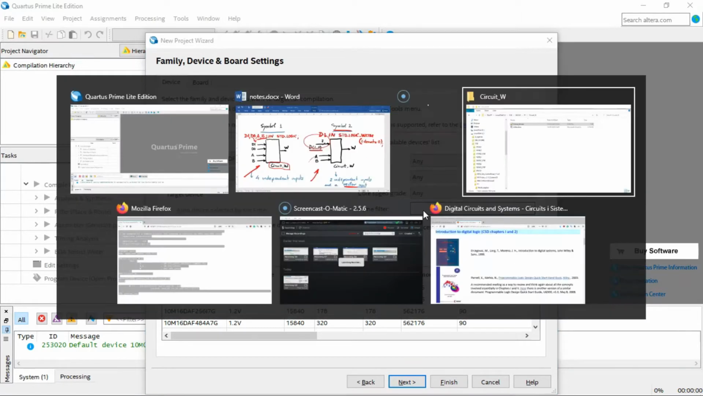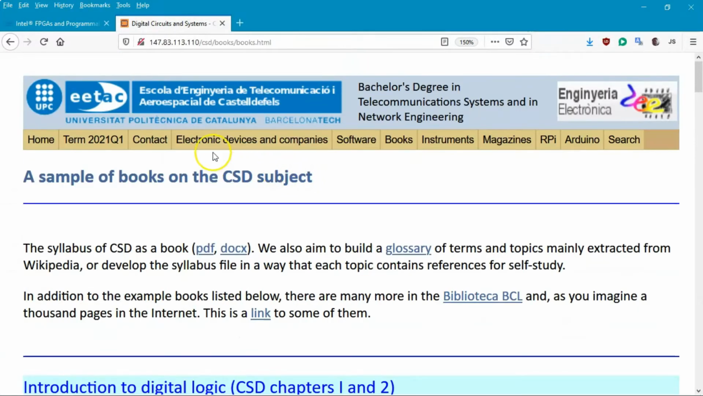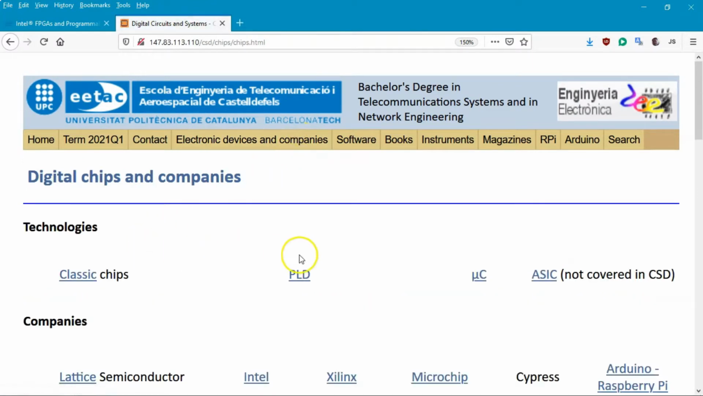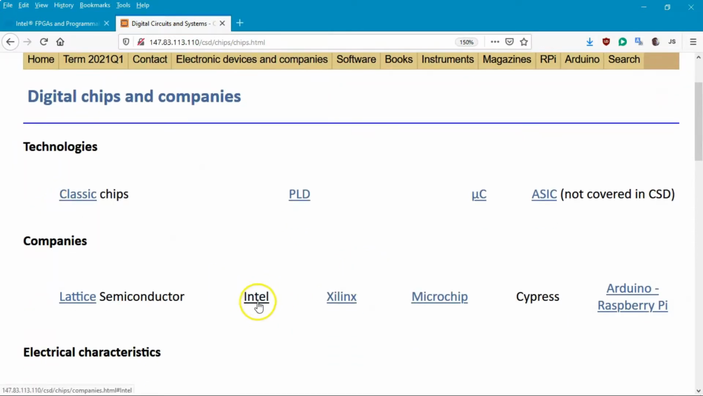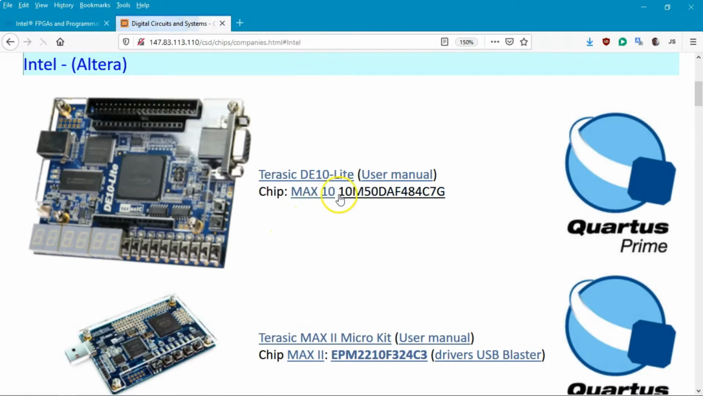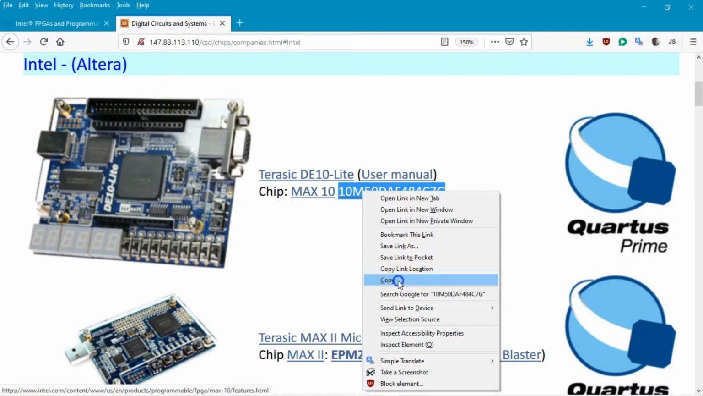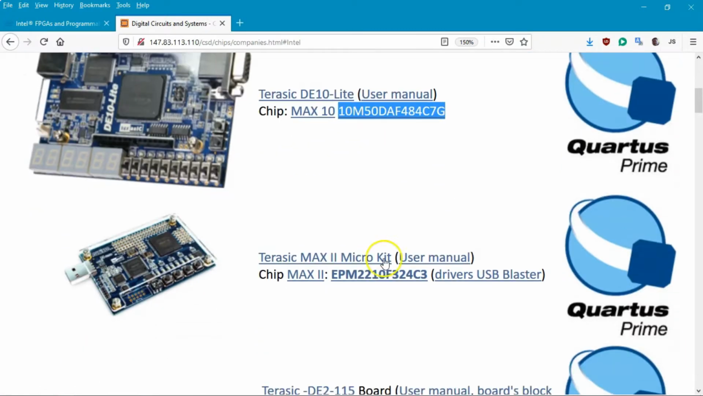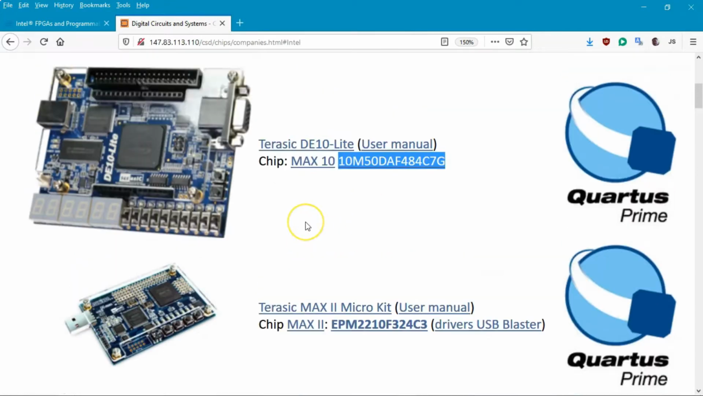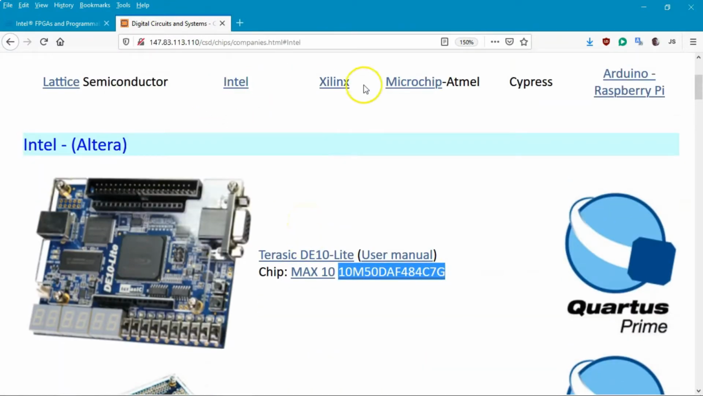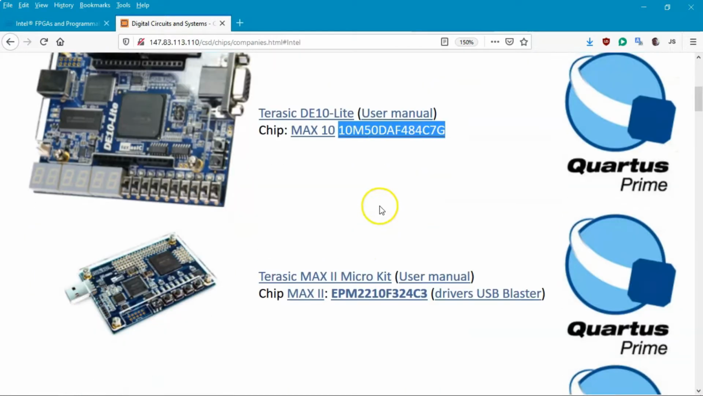So you will find that very well on the Digsys web page, all right? And here, for example, electronic devices and companies. In this tab, you have everything. So, for example, you go down to companies, Intel, and here you are, the Max 10. So this is the chip that you are going to use. Control, you can copy this name, right? Here is where you have a lot of information related to chips and technologies and vendors, Xilinx, Intel, Cypress, Lattice. So from time to time we'll go back to these pages and we'll talk about this.